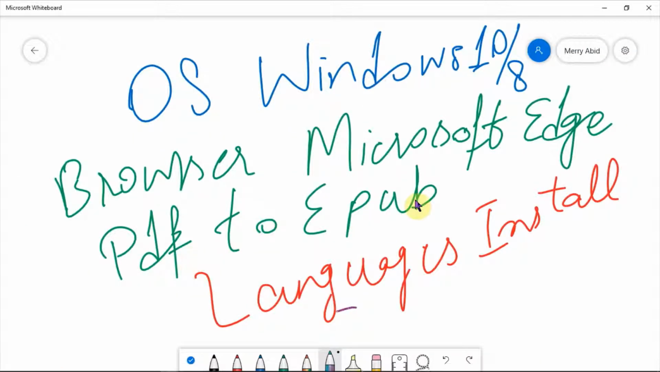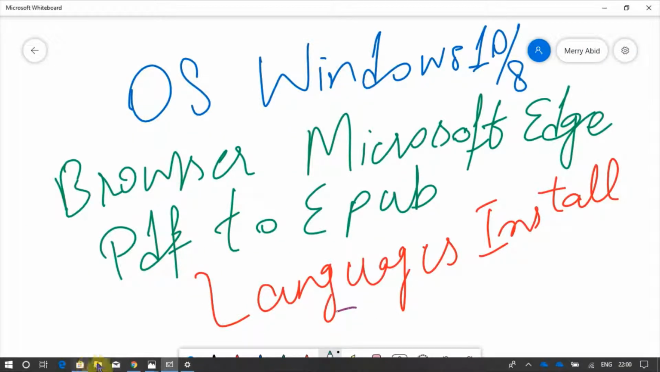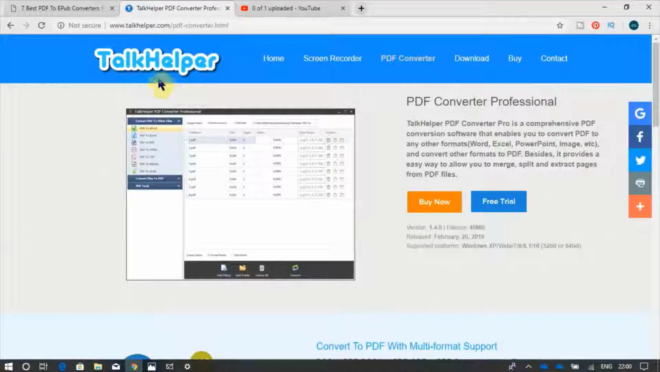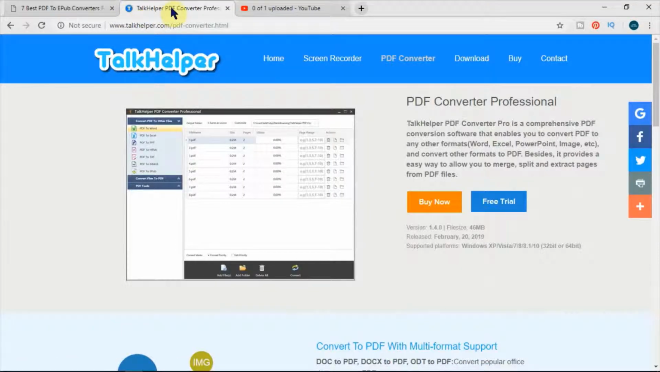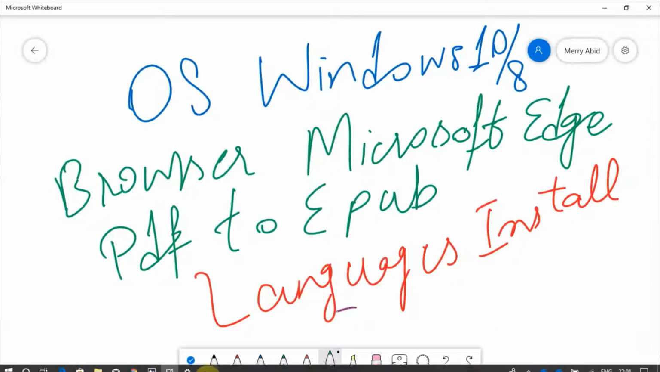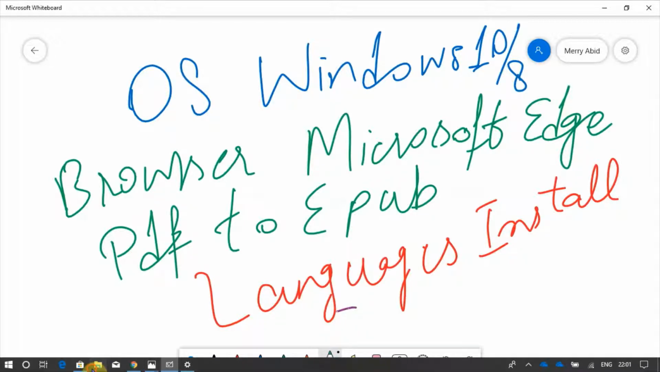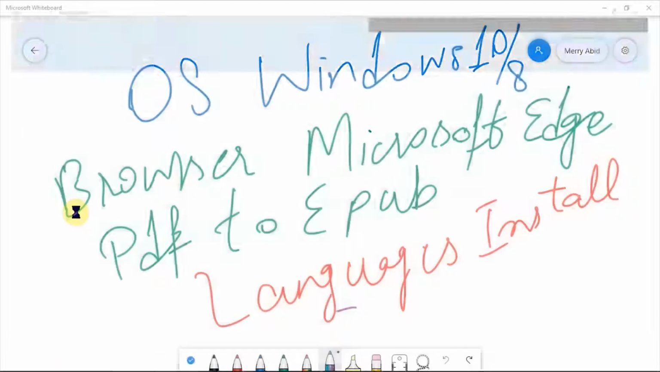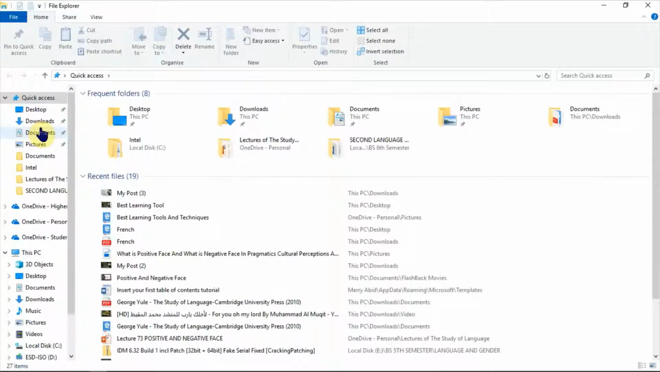Now the second, PDF to EPUB converter. Here is the link I will provide you, Talk Helper PDF converter. It is a free trial, but it will convert your PDF book into EPUB format. Now how to convert this? I have already installed this application.